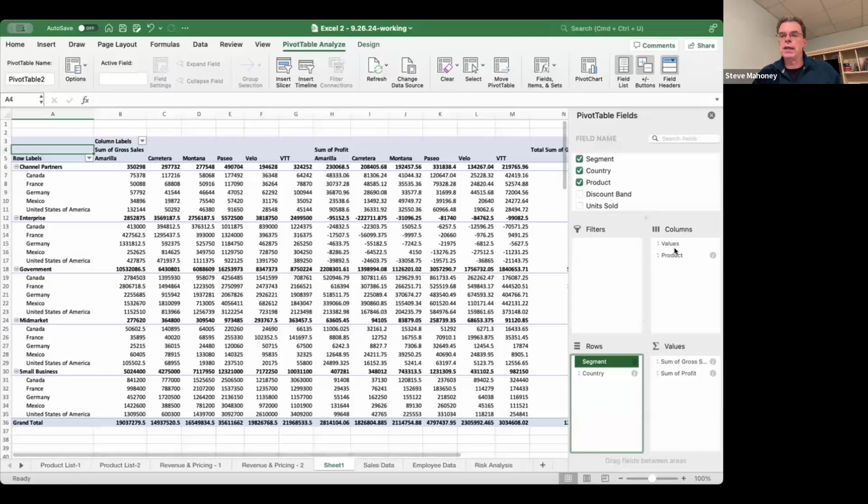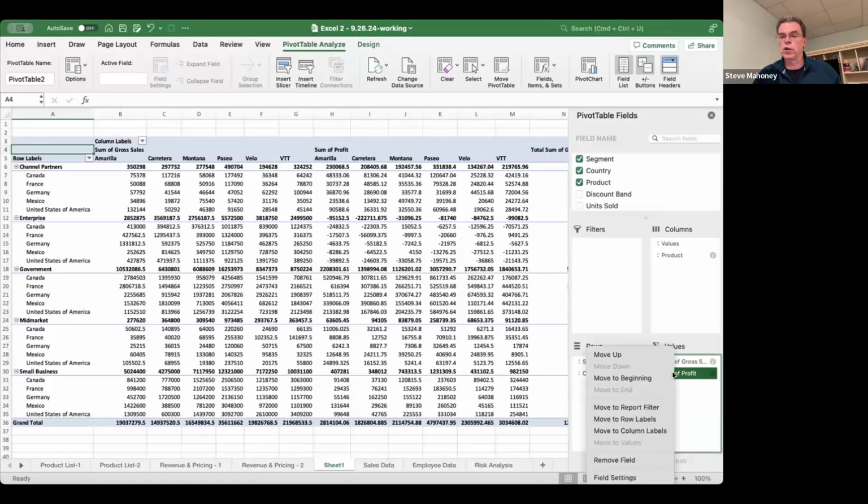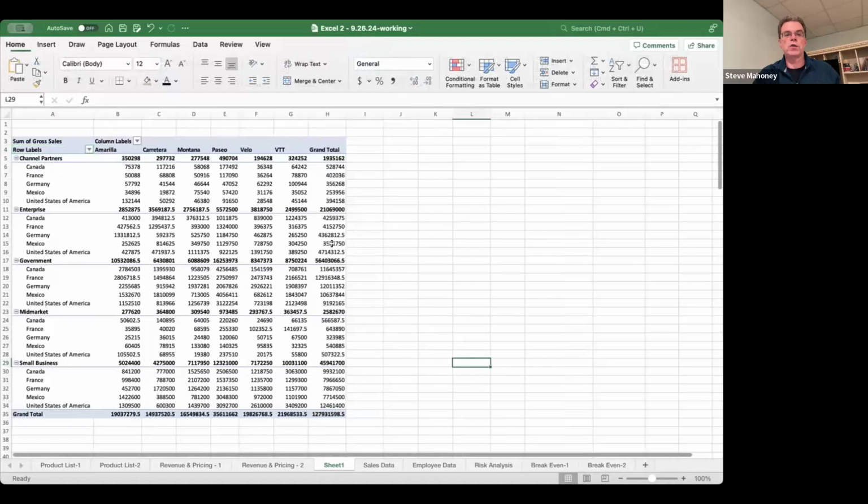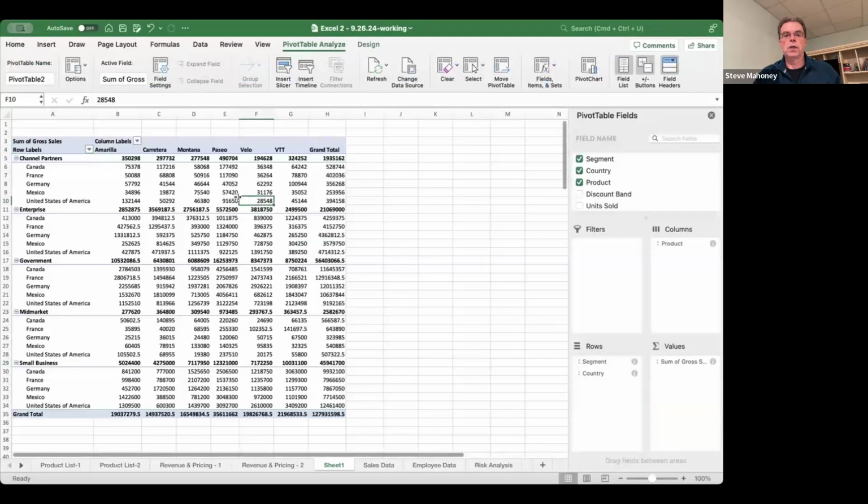And then maybe I decide that I don't need profit in here. Maybe I just want to see sales. You can go down to this values thing, and you can remove profit. You can just remove that field. And now it's just going to show me sales.